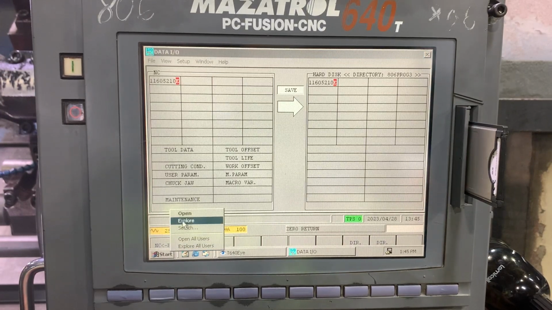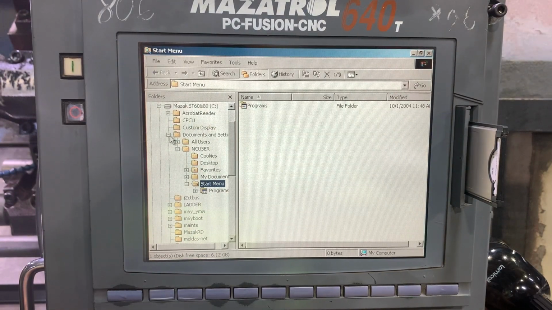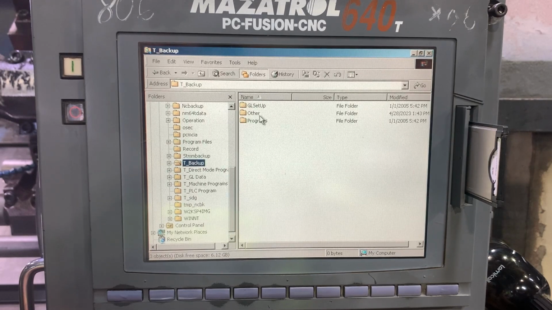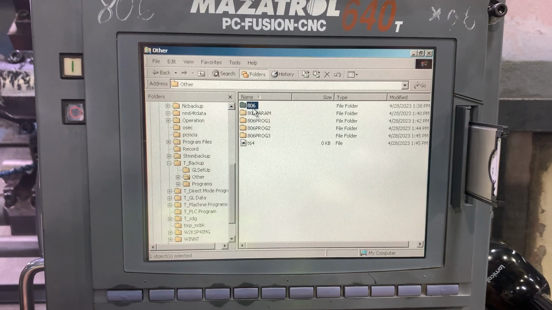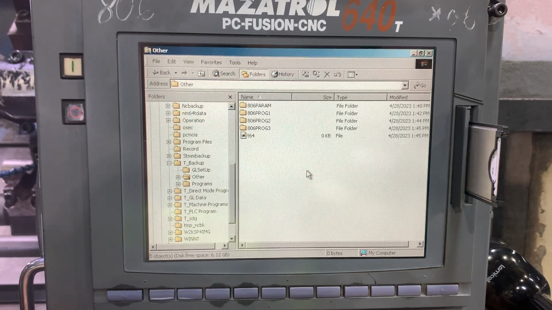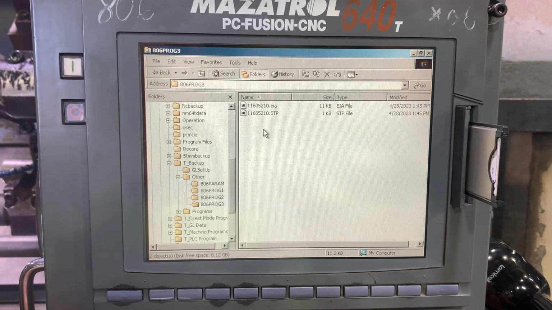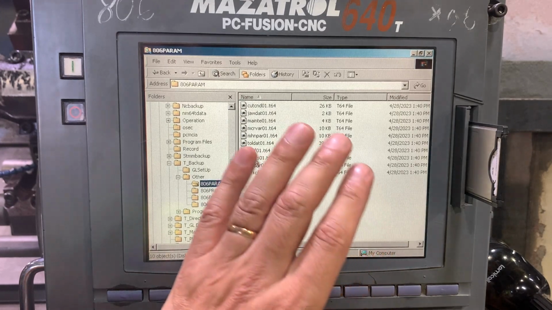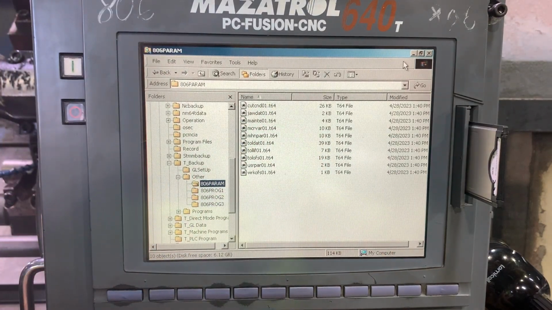Let's check the folder backup. Others. We can delete this. And as you see, the CNC creates this file for an index. Okay, and each folder is going to contain 2 files per program file, the EIA and the STP. Okay, and this is the one just for the parameters. Let's check now.